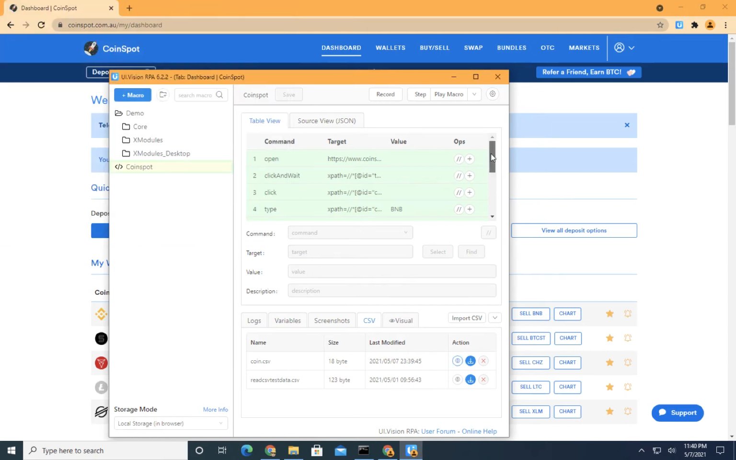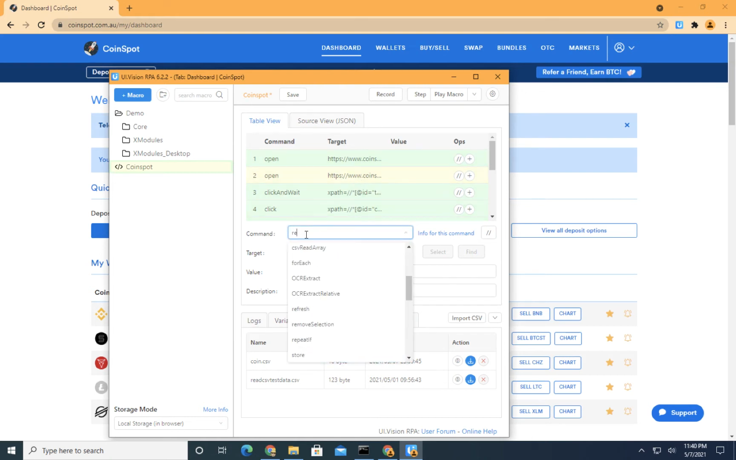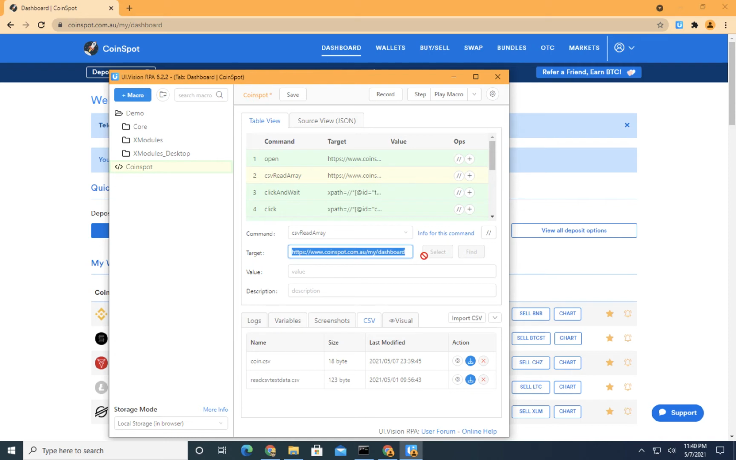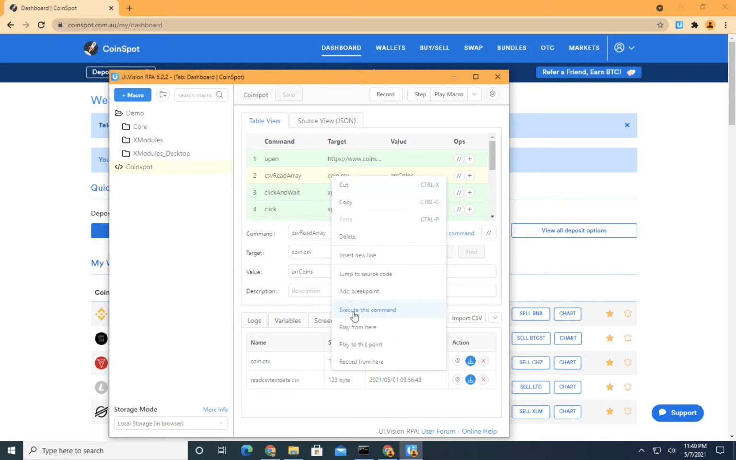Now that we have imported the file, what we want to do is to add the commands to read the file. Okay, and in UI.Vision, you can use the CSV read or the CSV read array. And in this case, we use the CSV read array, and we pass in the name of the CSV file, and we store whatever it reads into a variable called array coins. Let's execute the CSV read array command and see what it does.